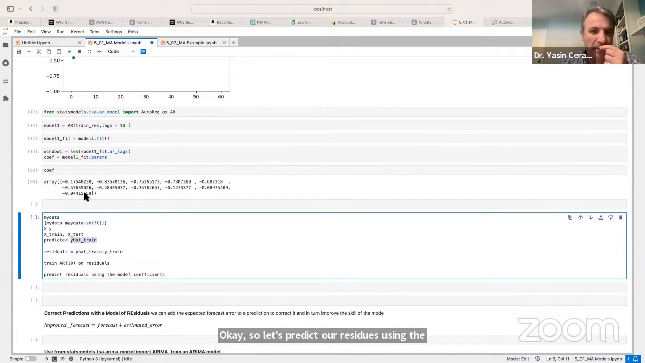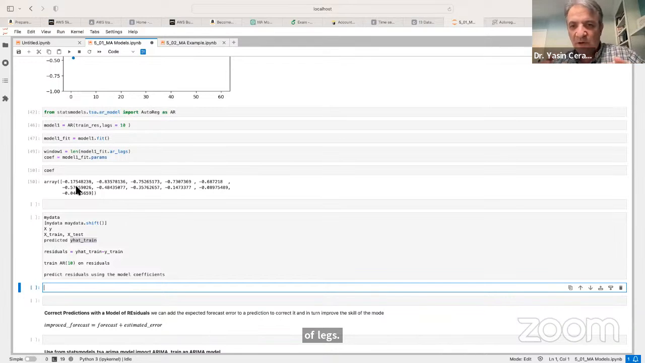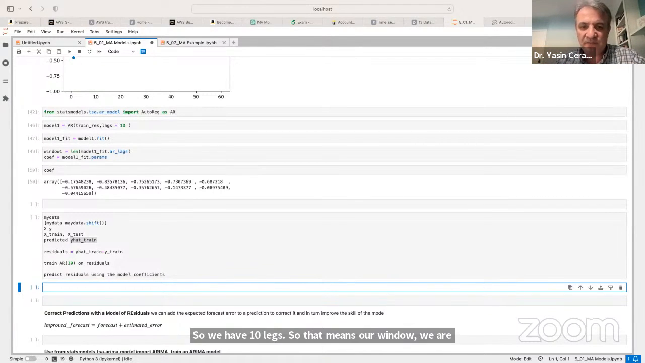So let's predict our residuals using the model coefficients. We already found the model coefficients. What we want to do is move using a window, and that window is not going to exceed our number of lags. So we have 10 lags, so that means we are going to make our predictions for the next 10 data points.